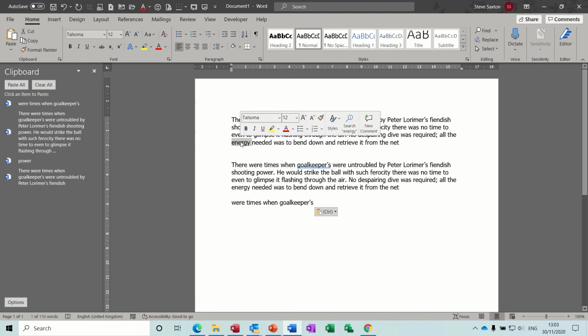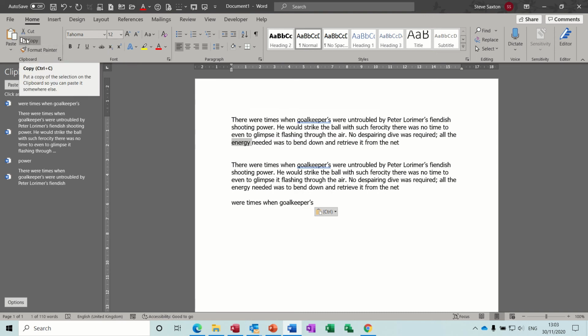So if I just highlight that word, you'll see copy, and when you point to it, you get the key command. If I point to cut, you get the key command, and if I point to paste, you get the key command. Now we haven't done any cutting, so let's do that.